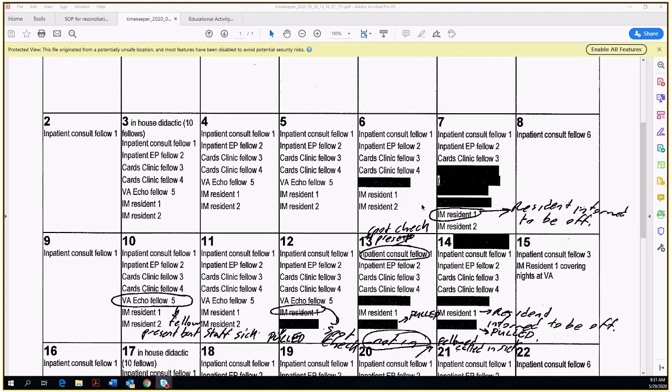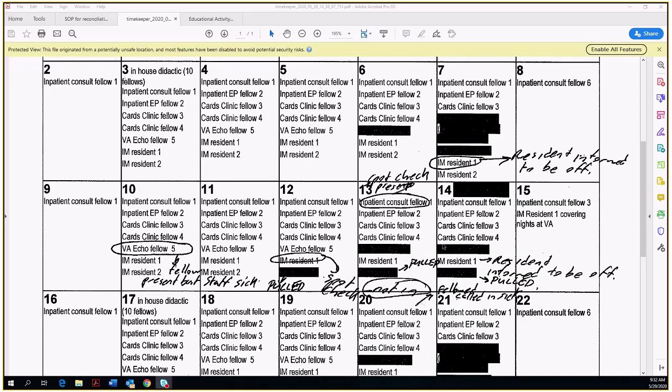But here, you can see that the spot check occurred. They were present on this day. The resident actually called and said that they would be off because they're going to be working on nights at the affiliate. This IM resident was spot checked to be present there. You can see that this Echo Fellow was present, but the staff was sick.